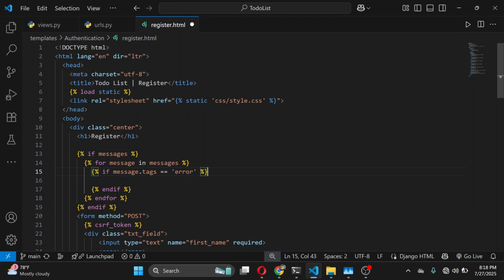We have info messages, we have success messages, we have error messages. I think we also have debug messages. In order to check what kind of tag a message has, whether it is an error message, a success, debug, or info, we can do that by checking message.tags. So when we say if message.tags is equals to error, we're simply checking if it is an error message. And if it's an error message, we're just going to display the message right here, and the color is going to be firebrick.